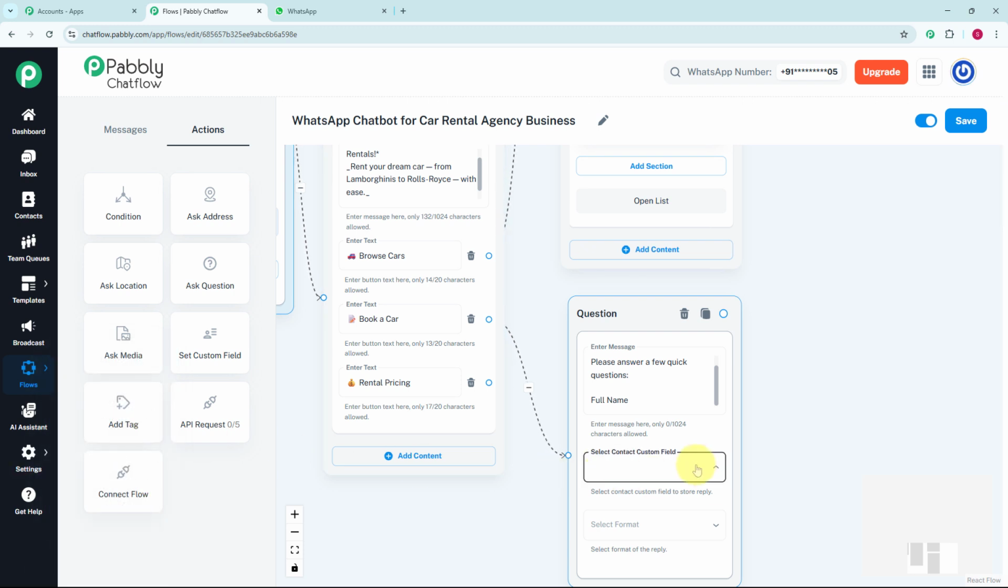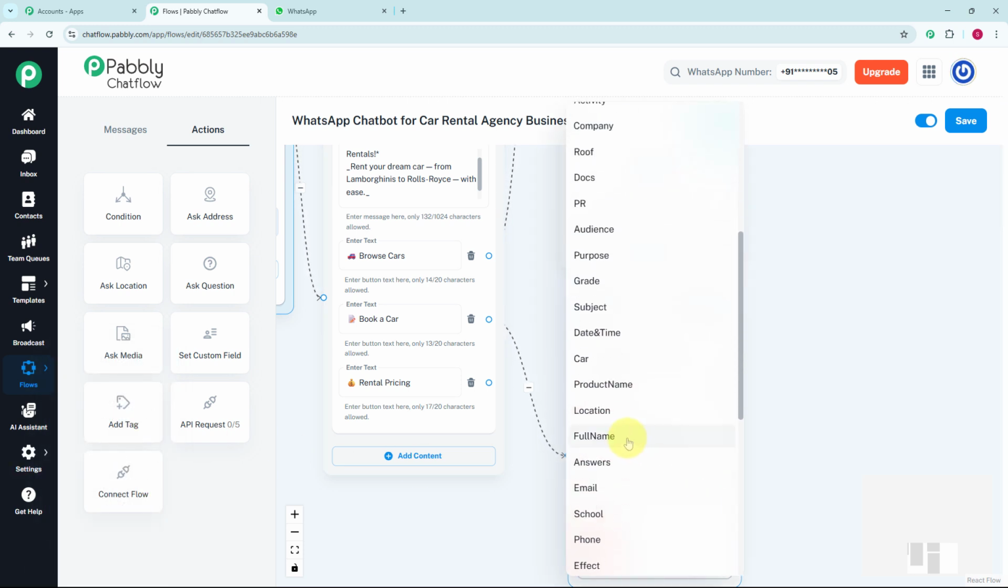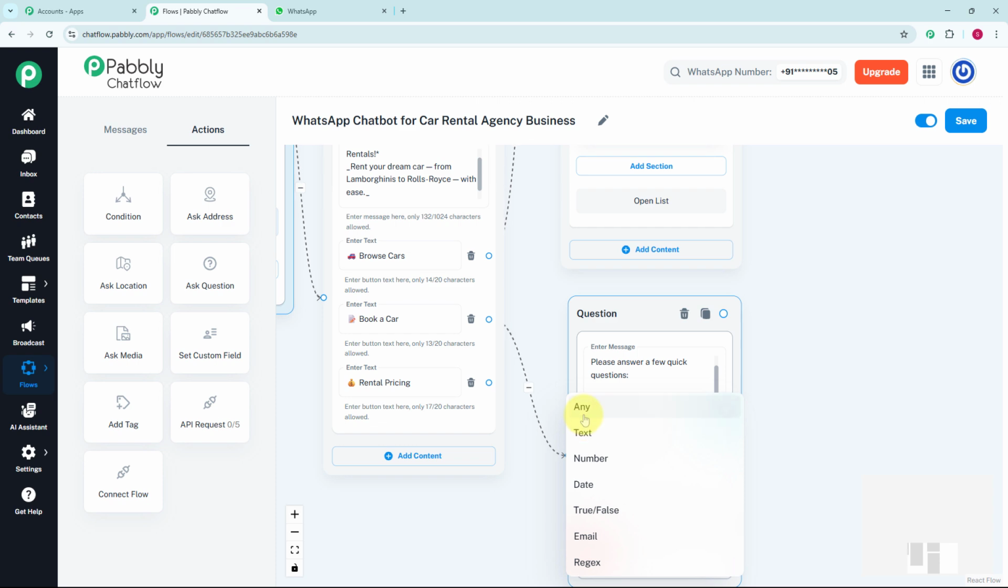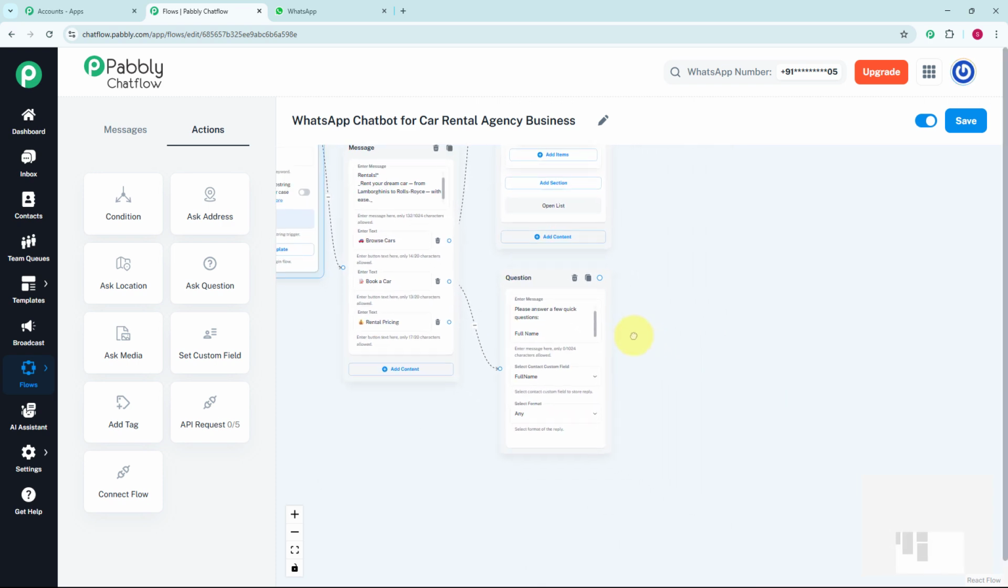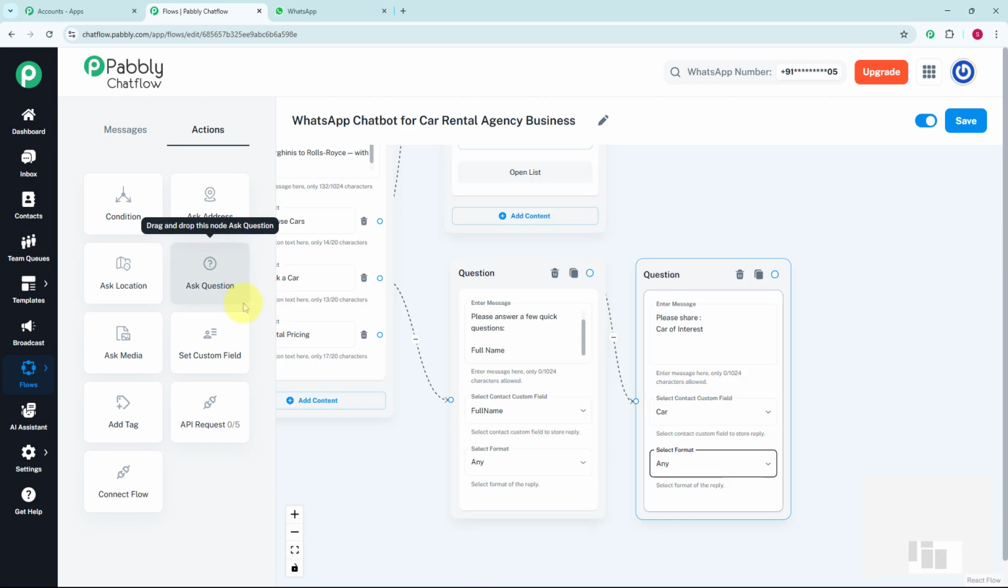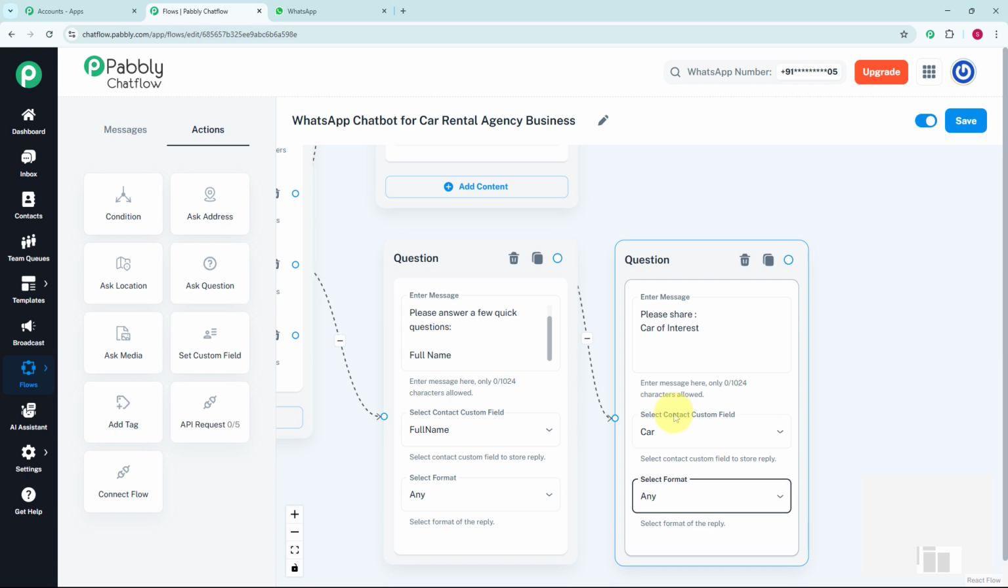Now I am going to select contact custom field as full name here, and the format I am going to select as any. Now if the user answers this question, I am going to ask them another question regarding the car of interest. So again you have to click on ask question. Here you can see I have entered this question asking for the car of interest, and I have selected contact custom field as car, and the format I have selected is any.